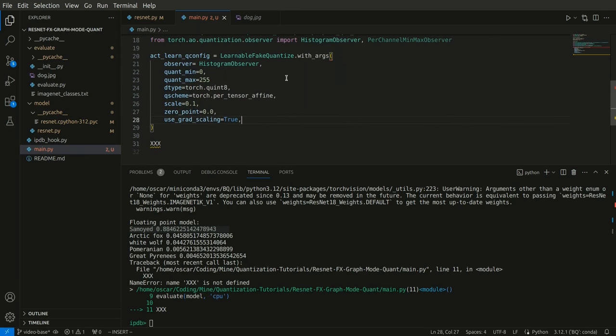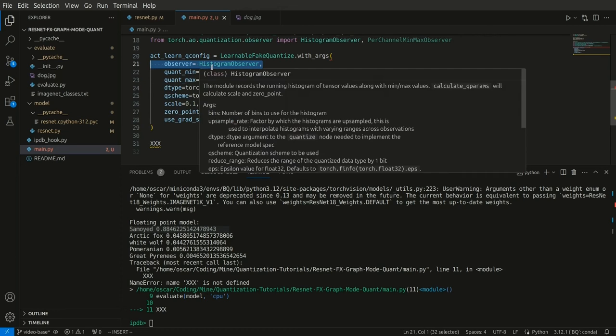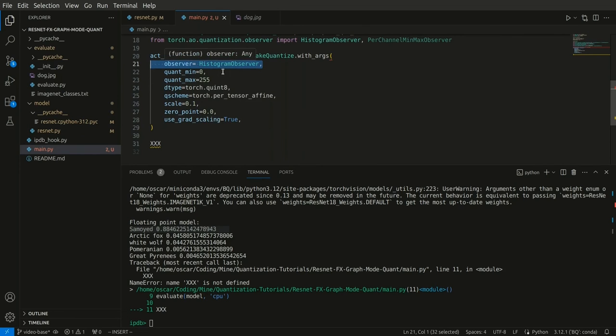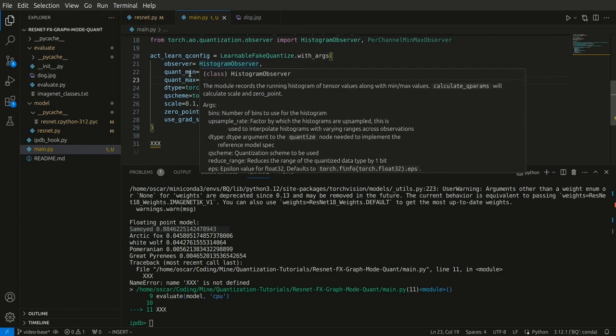Okay, so if you've seen my previous video, you have some idea of what these represent. HistogramObserver is a type of PTQ observer. When we're feeding data through, it's going to create a histogram on the fly, and then it's going to minimize the mean squared error between the floating point tensor and the quantized tensor by choosing quantization parameters that minimize that mean squared error.